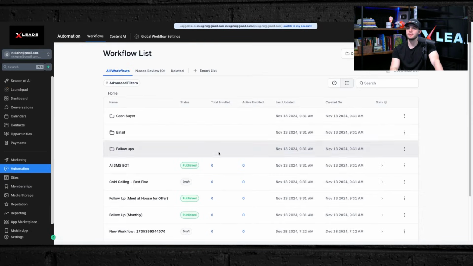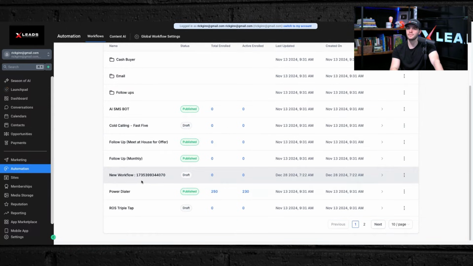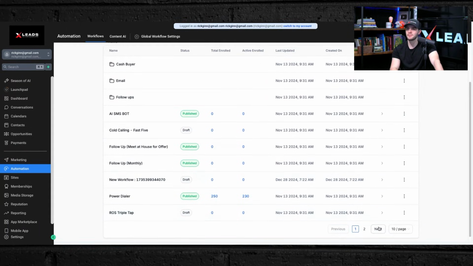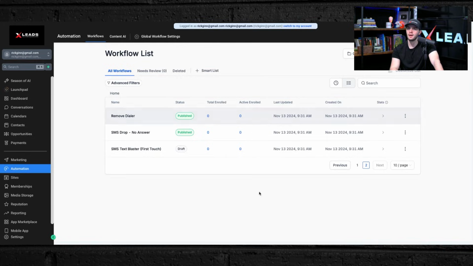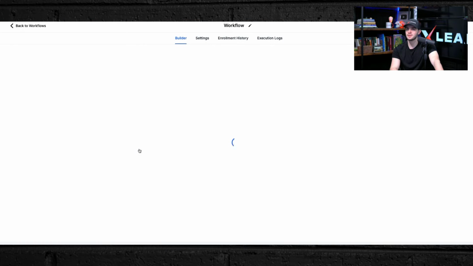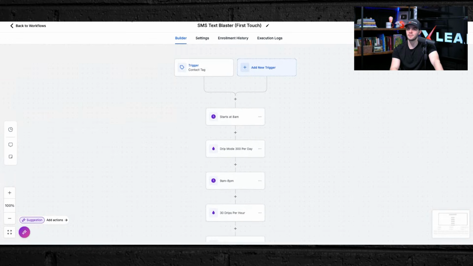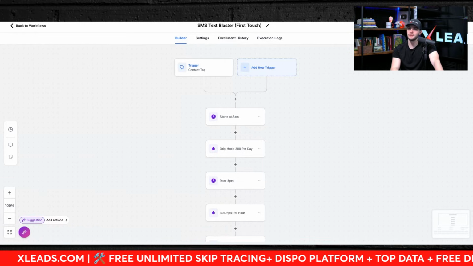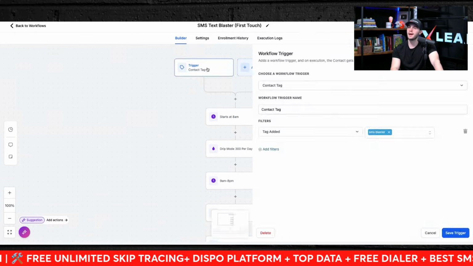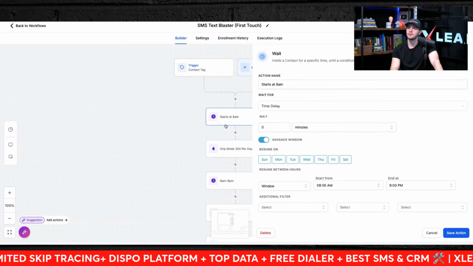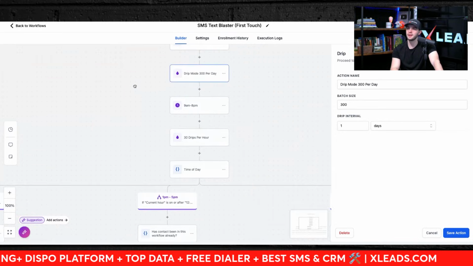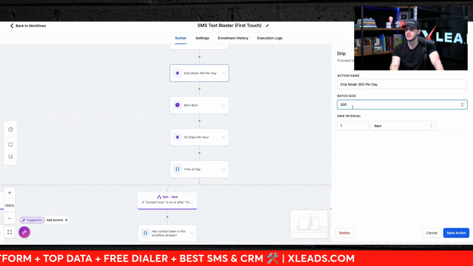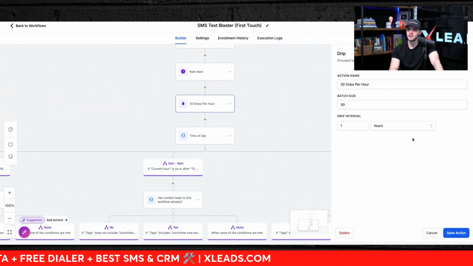Now, if you want to create your own SMS, you can do that, right? There are a lot of cool drip sequences and things like that. Our text blaster first touch is pretty good. It's not triggered on there, but if you want to start doing 3,000 texts a day and really get crazy with it, you can. The best way to do that is to go in here and add the tag, SMS blaster. It'll start you at 9 a.m. It will drip 300 a day. You can change this to 3,000 a day, 500, whatever it was. You can change how many drips per hour.